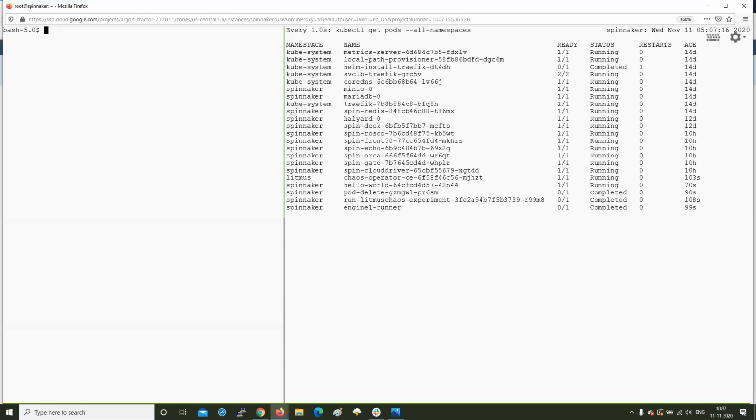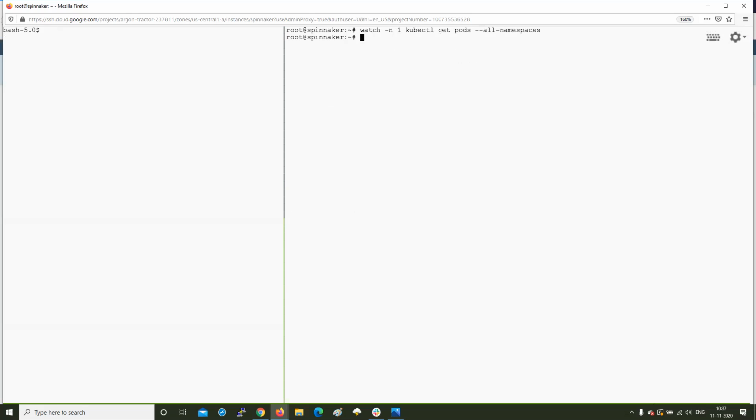So let's take a look at that. I'm going to migrate to the next terminal and describe the custom resource called chaos engine that we created to spin off this experiment.